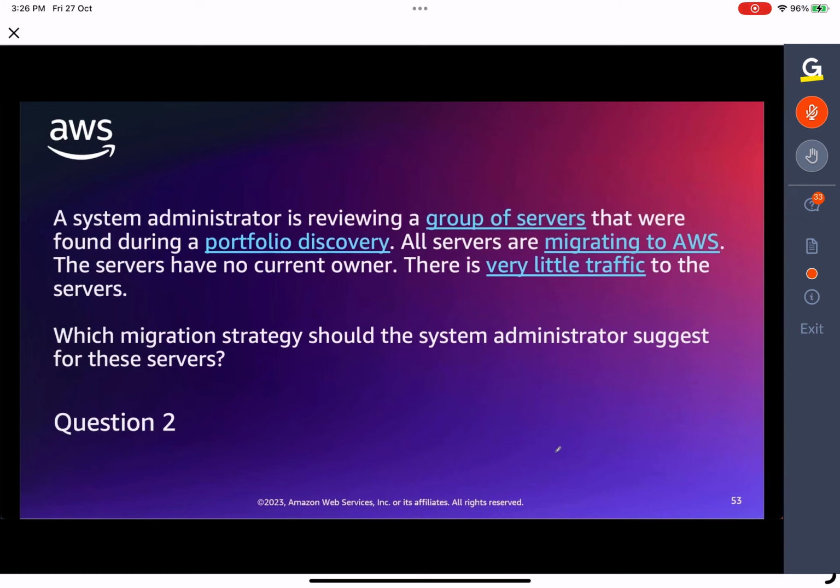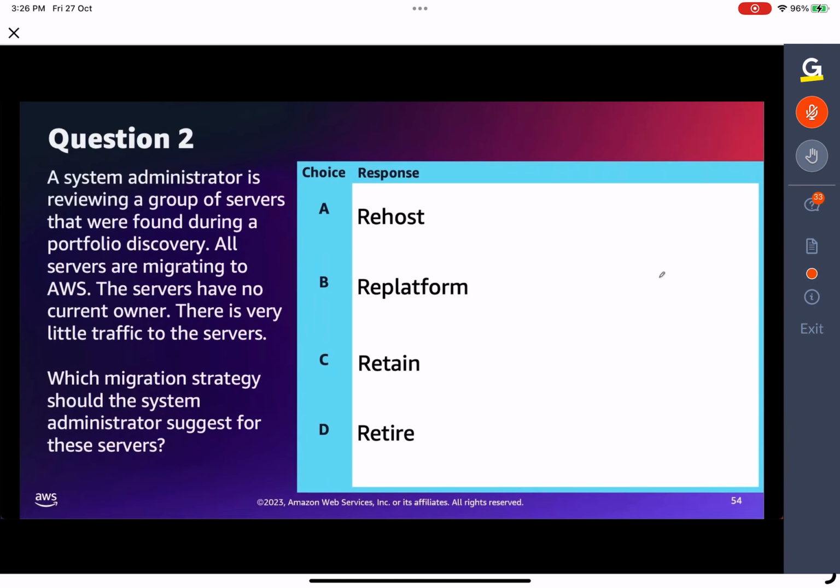So it's a group of servers. We are migrating it all to AWS. We found that via that discovery phase. I told you about that one. There's barely any traffic. So these are 4 of the 7 options. It's one of these. I'll give you again a few seconds to think about it. Which one would you use? Going once, going twice.